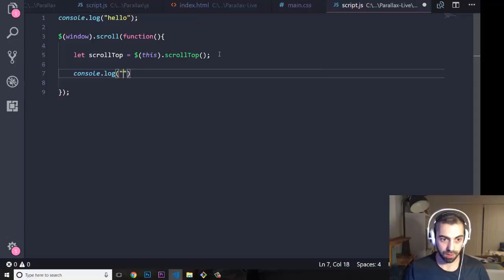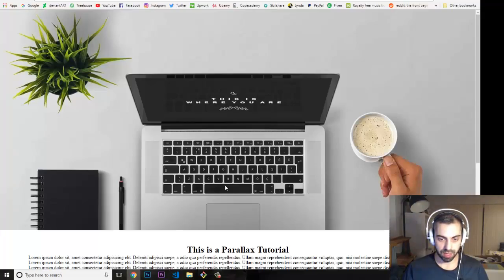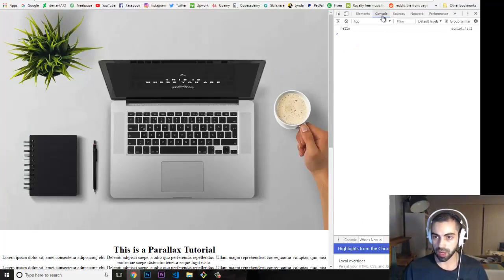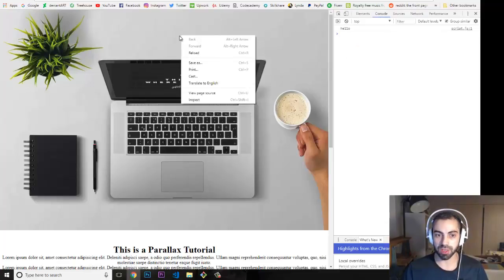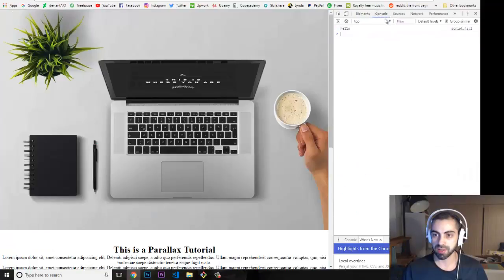Console.log, and inside I'm going to put this variable that we just created. Okay, so I'm going to refresh the page. I'm going to open my developer tools. If you right click on the page and click inspect, then you open this console. I'm using the Google Chrome browser, but I bet if you are using, for example, Firefox or any other browser, you can do the same.